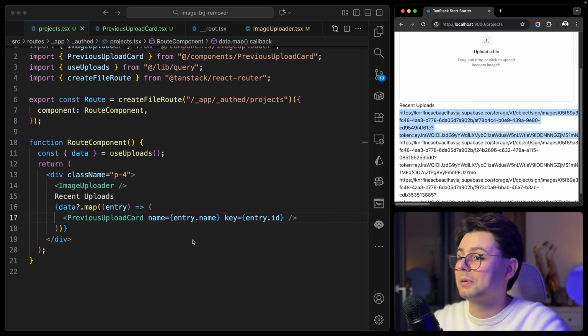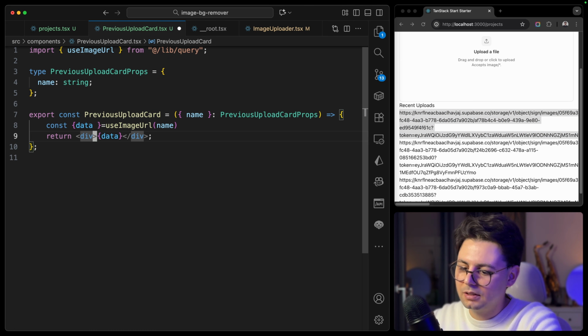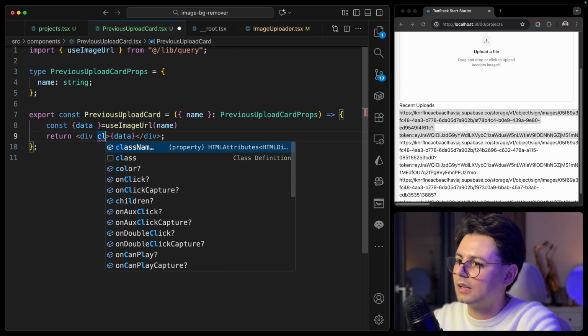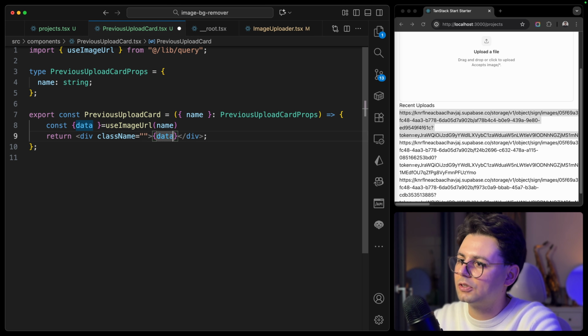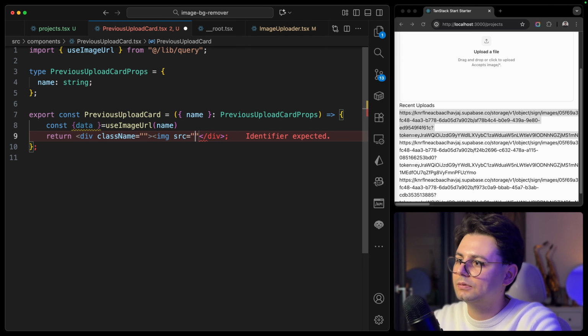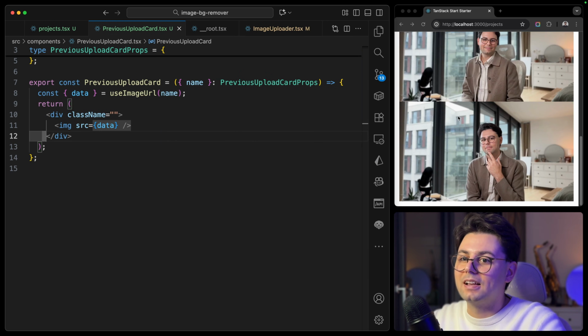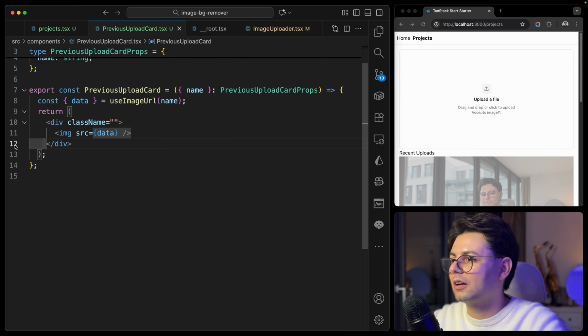We should just display them as pictures. How good is that? So let's change this a little bit, and let's first add a class name. And we're not going to show this data like this. We're going to show an image component source. And this is going to be this data over here. And let's close the image tag. And as you can see, these are all the pictures that we have uploaded.